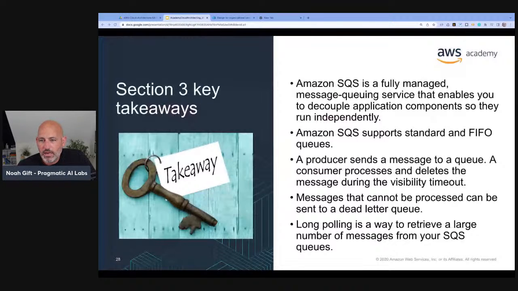So in a nutshell, Amazon SQS is a fully managed messaging queue service. It has standard support, which is essentially infinite scale, and also has FIFO, or first in, first out. A producer will send a message to a queue, and then a consumer will process it and delete the message. Messages that can't be processed are sent to a dead letter queue, and long polling is a way to retrieve a large number of messages from the queue.